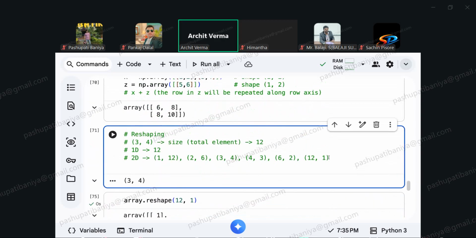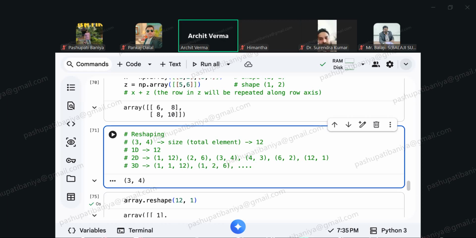And again, if we have 3D, that means 3 factors. So like 1 comma 1 comma 12. So 1 into 12, that is 12 only. Then 1 comma 2 comma 6. So on, we have multiple. So if you want the things in 1D, then only the size. If you want in 2D, then you have to find the two factors.